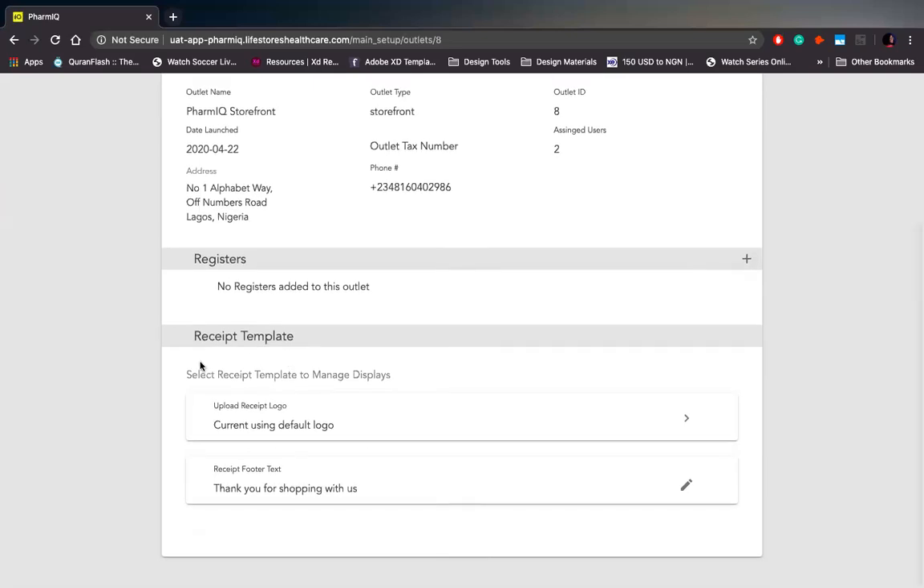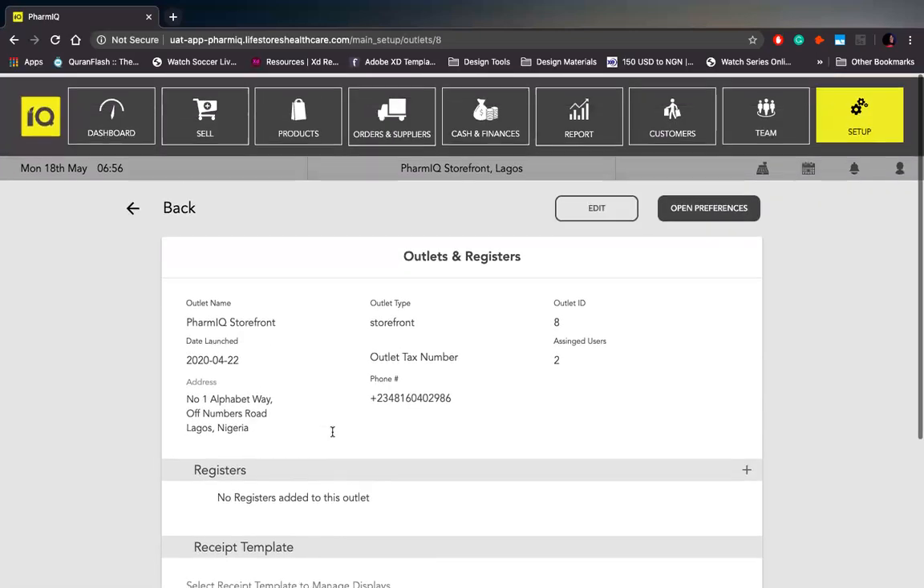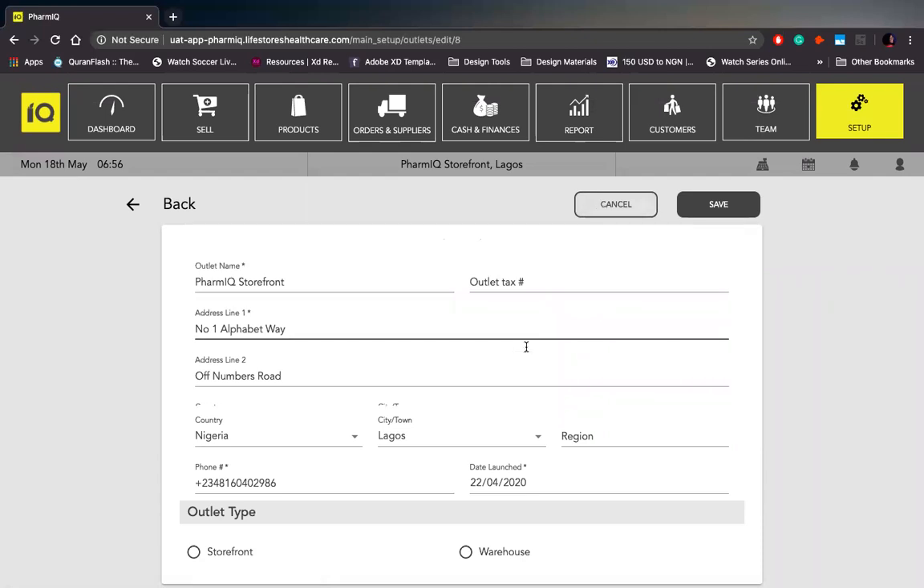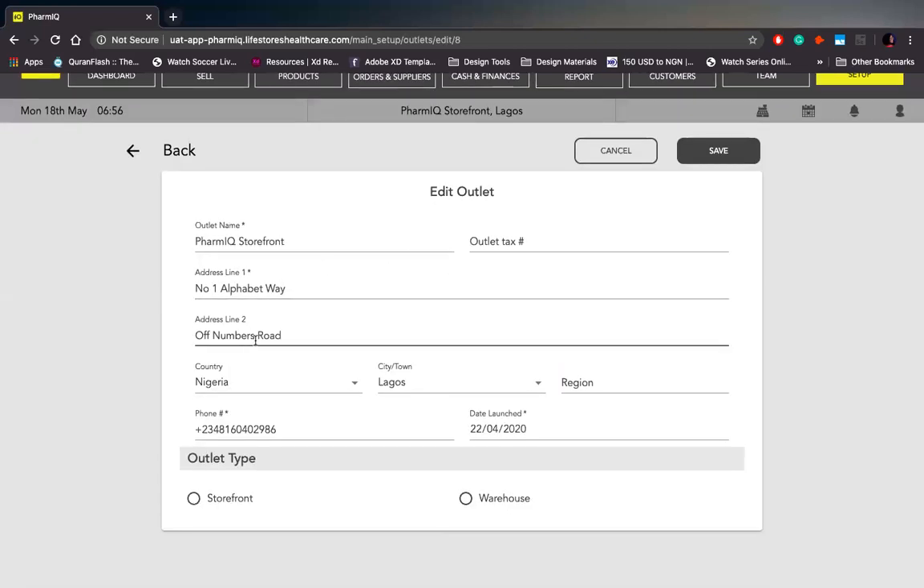We can also view and manage our receipt template. So what we want our receipt to look like, the logo, the footer text, but also we can edit some of the information, where if the name changes or we have a new phone number, we can also edit that on here.